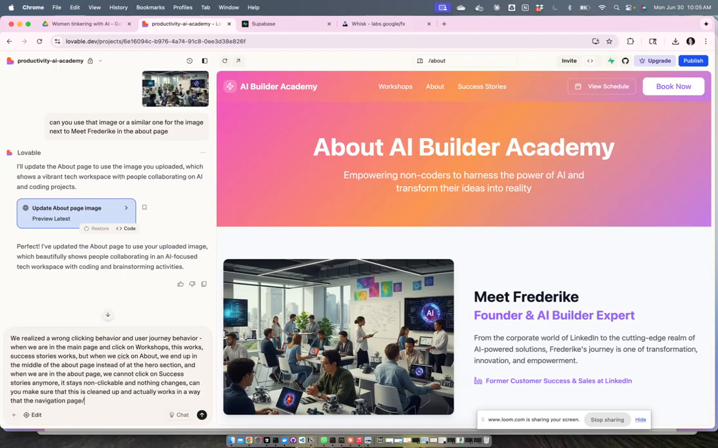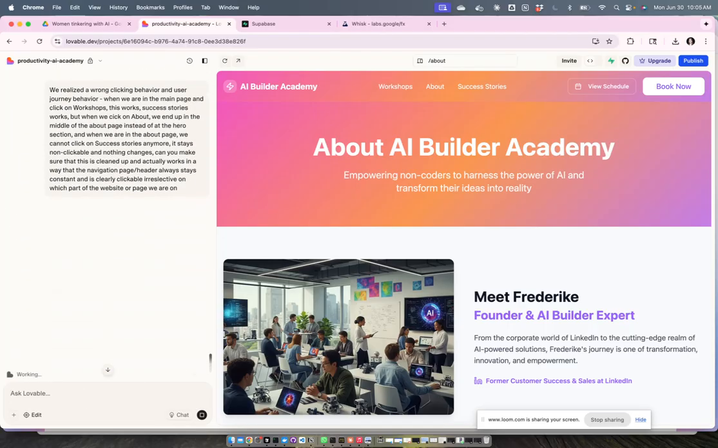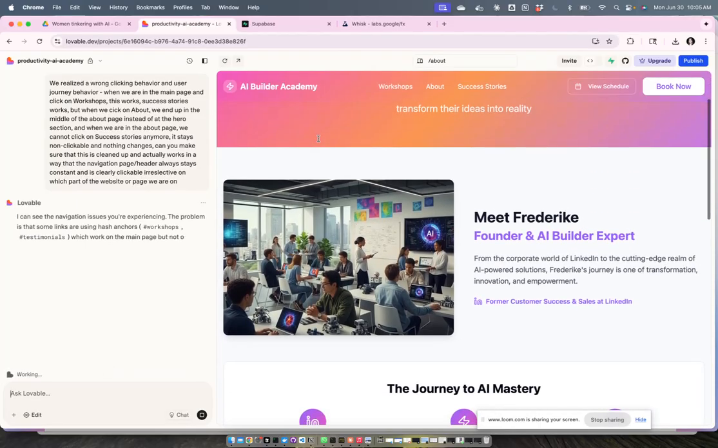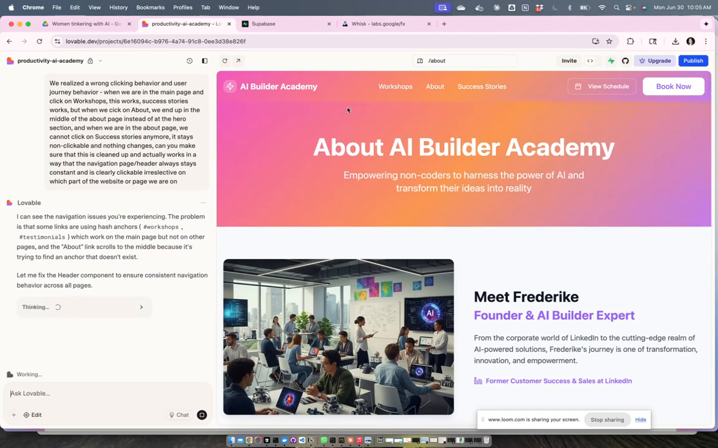navigation bar header always stays constant and is clearly clickable irrespective on which part of the website or page we are on. So this is a clickable behavior, and what might happen is because we asked the AI to make this background across both, that maybe it also destroyed something about the click behavior. And that obviously should not happen.